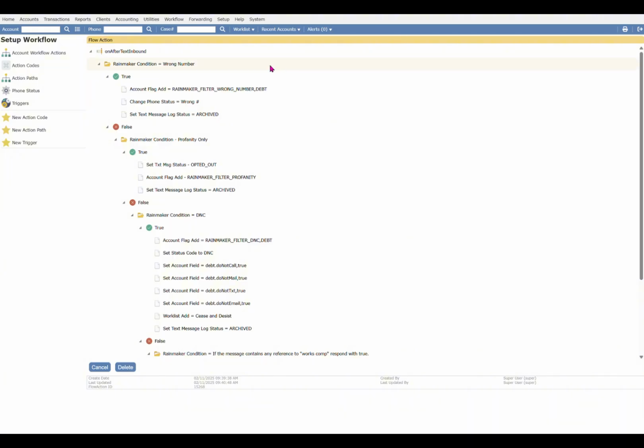Up here we have a wrong number. So we're saying this text comes in and Rainmaker says, is this person indicating it's a wrong number? And if yes, it's going to do some action. So in this case, we're going to change the phone status to a wrong number and we're just going to archive that thread. We have some other examples here too, like profanity. So if we want to keep agents from seeing profanity, we can certainly have Rainmaker read that and just go ahead and archive or whatever you see fit.